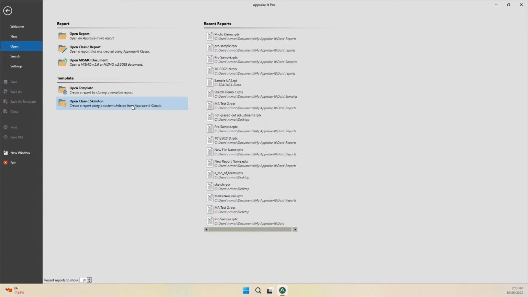What we recommend you do is create new templates in Appraise-It Pro from scratch. That's going to do two things for you. One, you're going to have nice, clean, up-to-date skeletons. And two, by doing that, you are going to very quickly learn how Appraise-It Pro works, and you're going to be an expert in it by the time you've made like 3 or 4 skeletons or templates. Sometimes I'm going to conflate skeletons and templates. It is what it is, so bear with me. I'll generally catch myself.